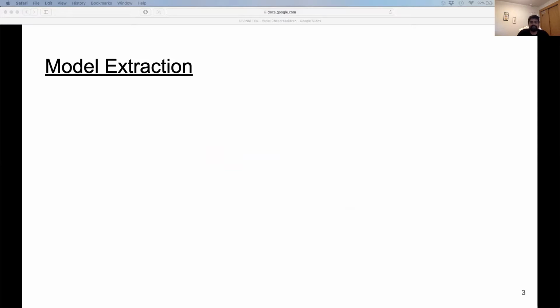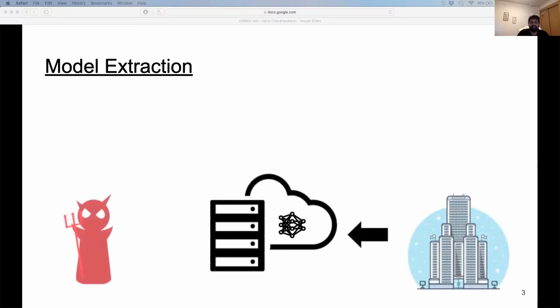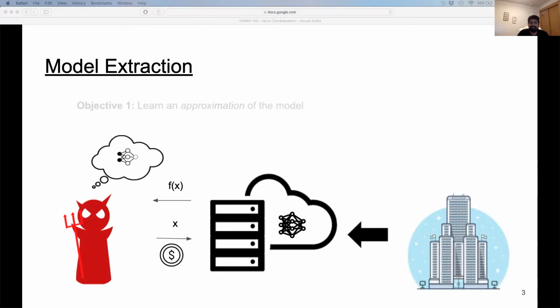Consider a scenario where a large organization wishes to train a model on the cloud and make it publicly accessible. An adversary can interact with this cloud-hosted model and pay some money for each query it issues. The adversary observes the responses and learns another model. The objective of model extraction is for the adversary to learn an approximation of the model with as few queries as possible.